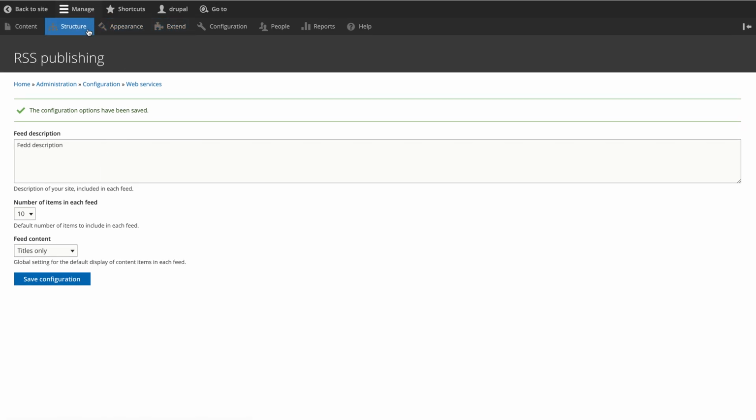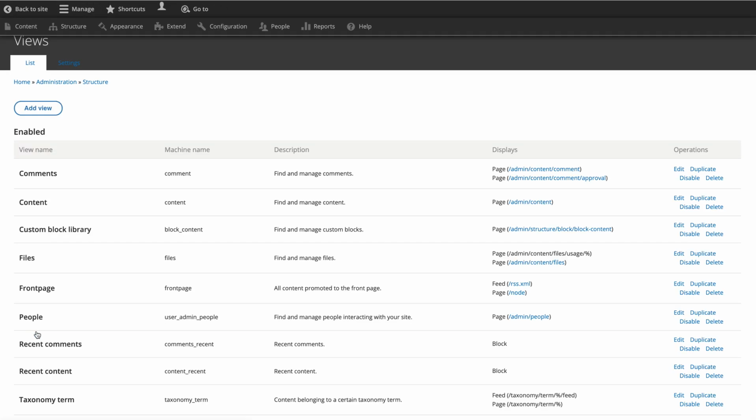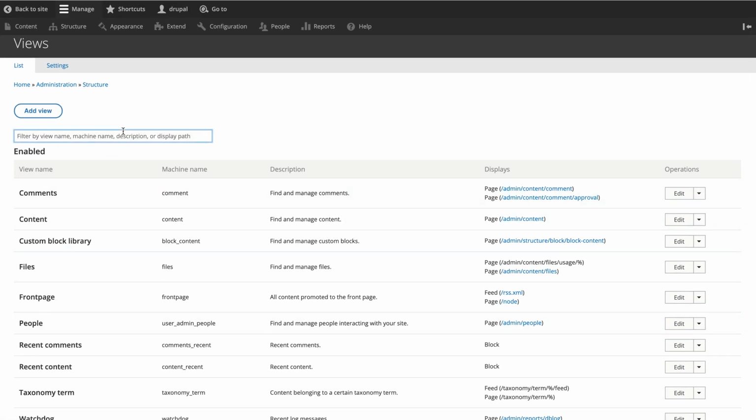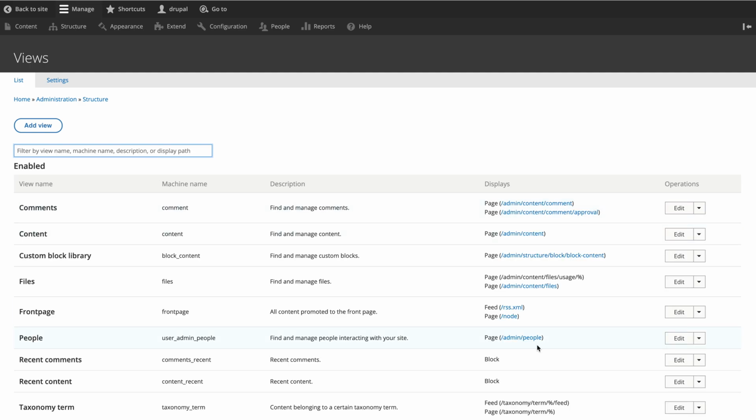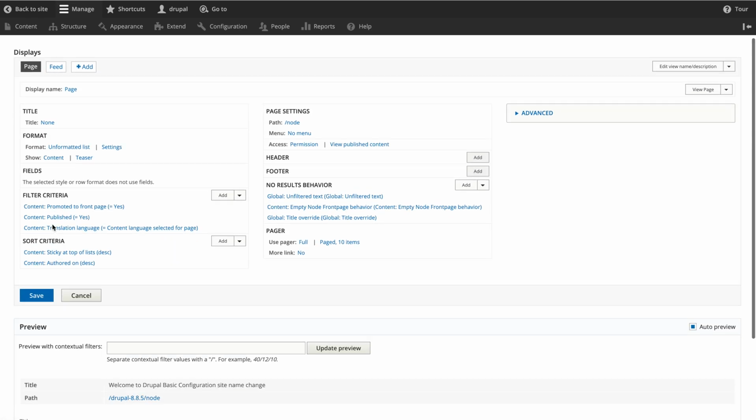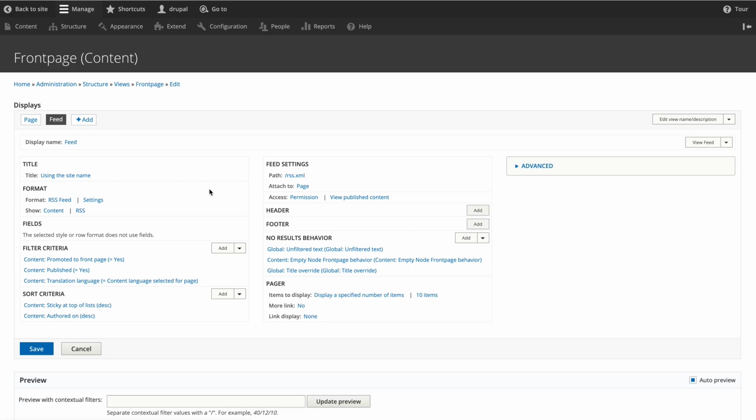You can control this feed from the view part: go to structure, views, and feeds. So when you go here, RSS feed XML, right? When you go here, edit, and this is the feed page. The content being added on the front page will show on the page. I'll let you know how to configure the view part. It has been configured in such a way that all the RSS feeds will display.